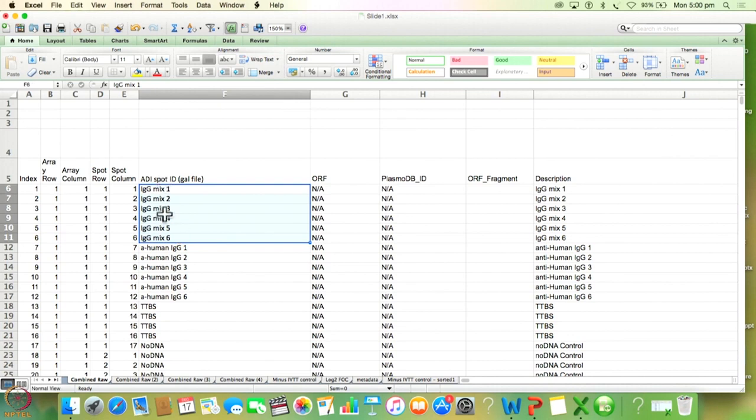Now you have 6 IgG mix here. This is present in your block 1. Similarly, you have the same spots present in all 4 blocks of the same pad. So what I'm trying to do here, I'm trying to get all the IgG mix together. So you'll have 24 such spots, one after the other.